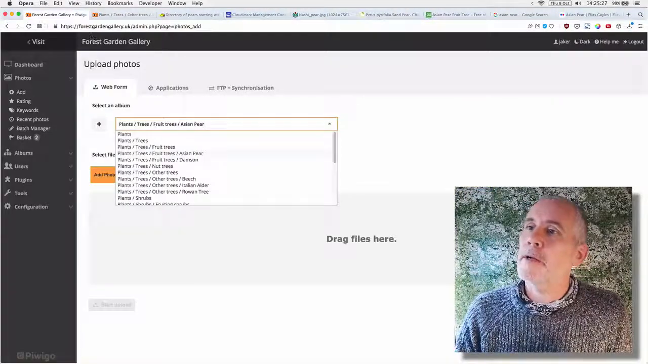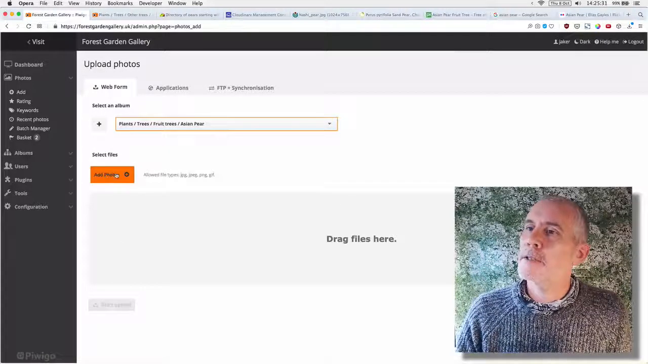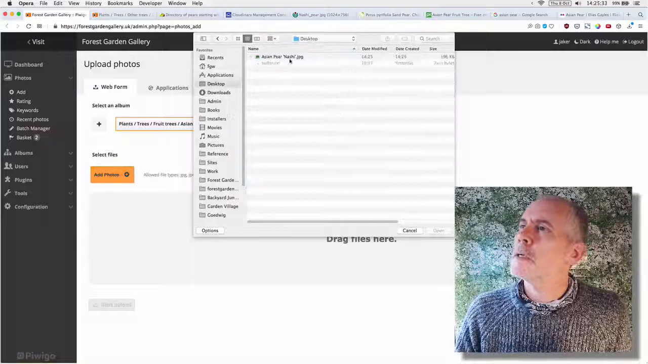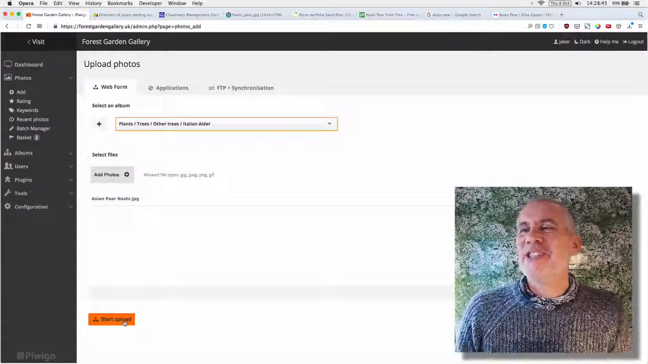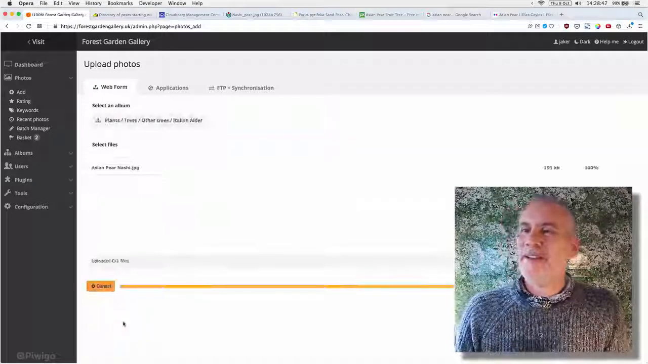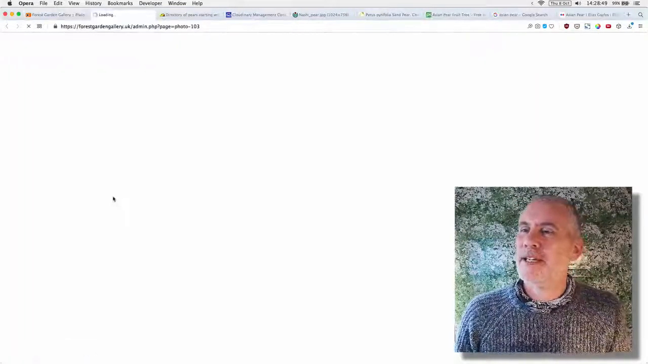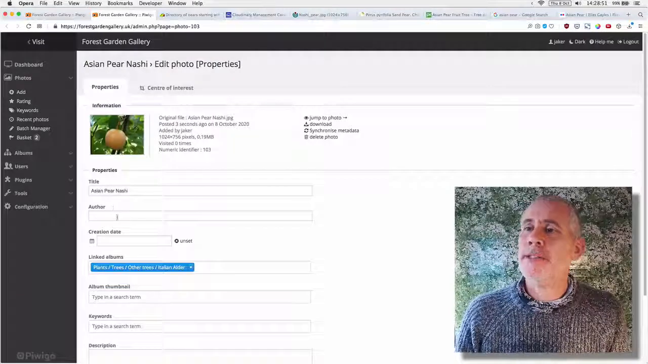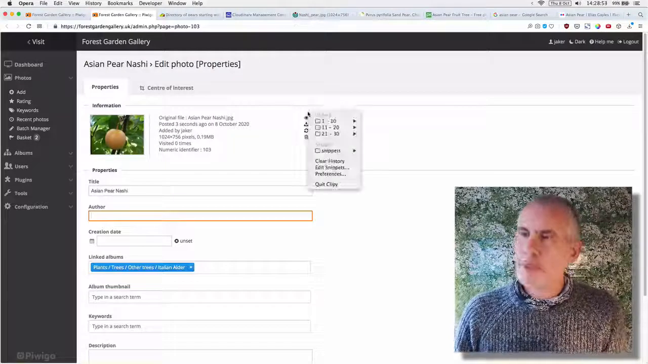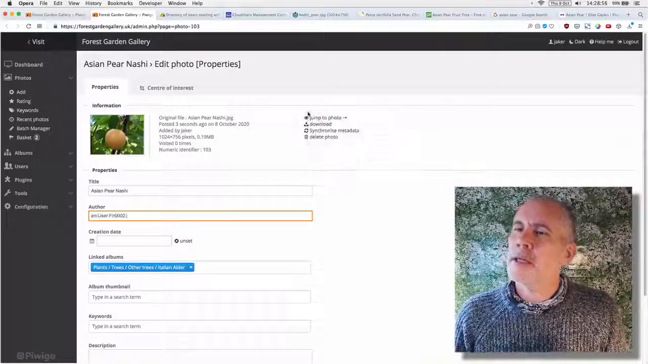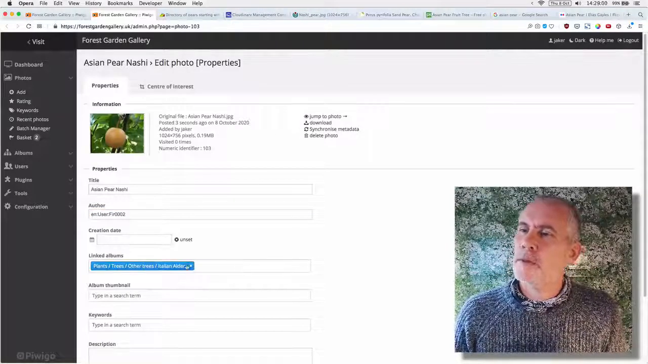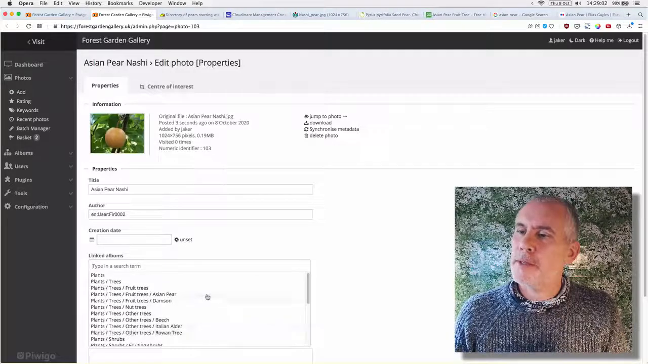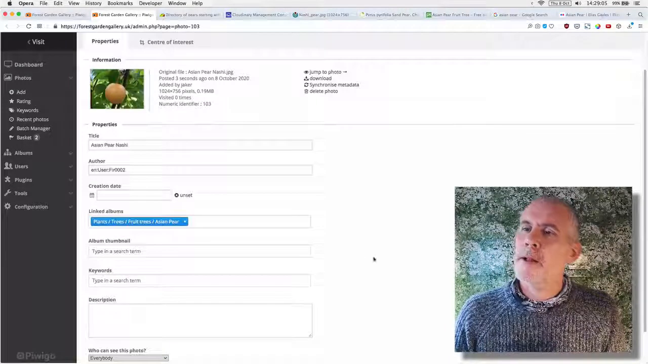And I'll come back over here, Asian pear, cool. I'm going to add some photos, Asian pear Nashi. So now we upload the Asian pear Nashi file. Just had to change that. Fantastic. Click on it and it takes me there, and this is where I'm going to put in the user, the author. And oopsie, that's in the wrong album. That needs to be an Asian pear.